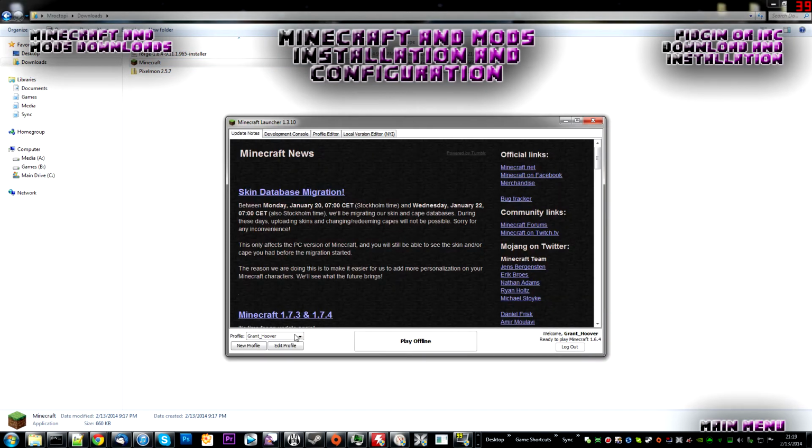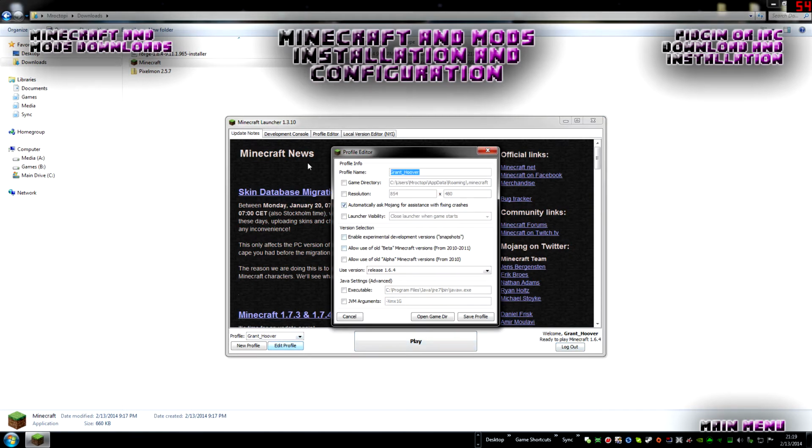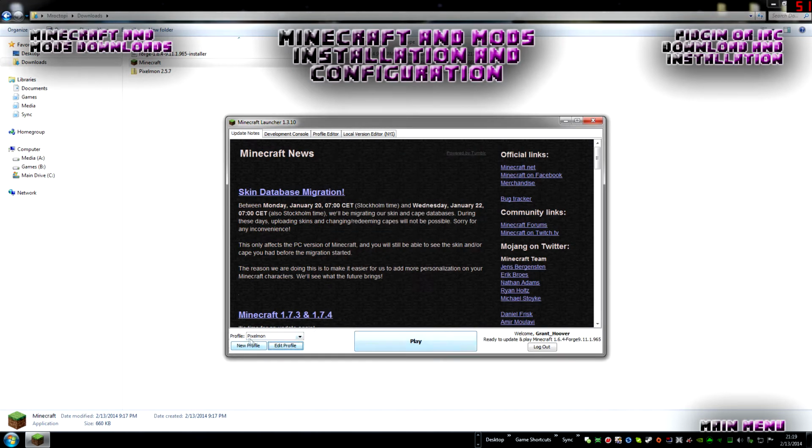Okay. Now, get out of this 1.6.4, go to Edit Profile again. I'm going to change this to Pixelmon, just so I know that's Forge. And then we're going to have a new version here. All the way at the bottom, you're going to have this Forge version. So you don't have to change the name, but just make sure you have this version and then hit Save Profile.